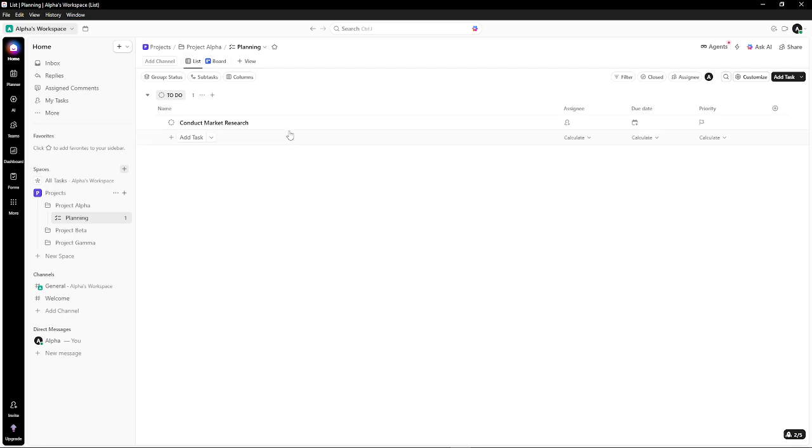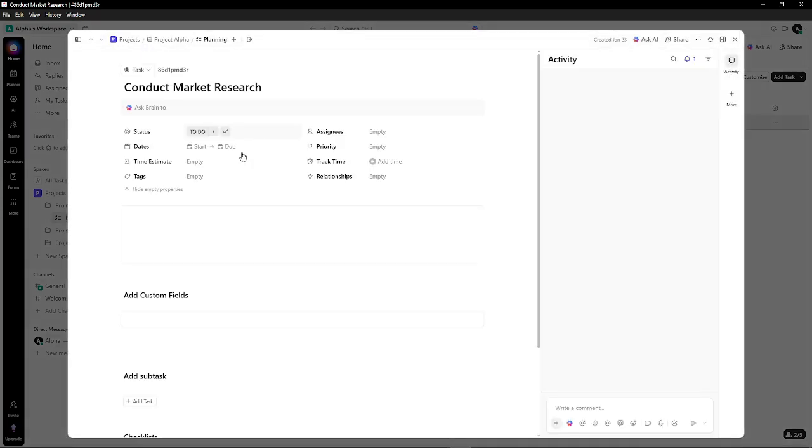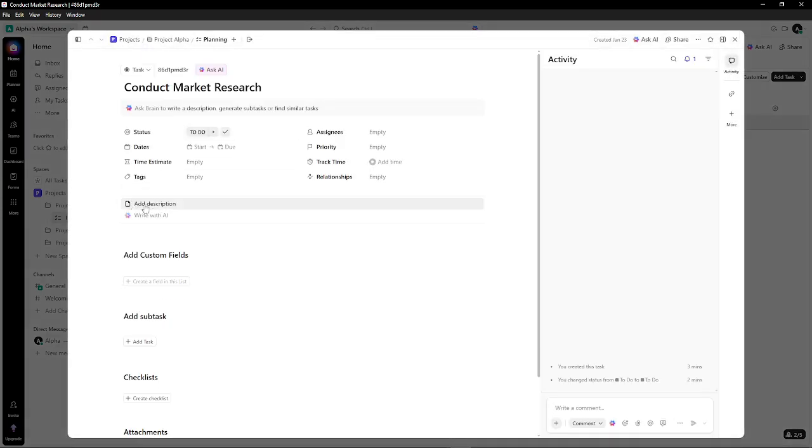Add tasks to each stage for the actual work. Examples could include conduct market research, design landing page, develop prototype, and final QA testing. Keep your task titles actionable and add descriptions or attachments so teammates understand the context without hunting for information.